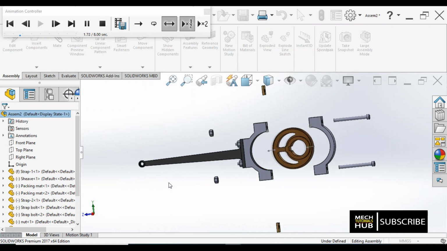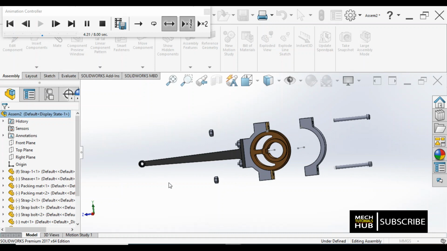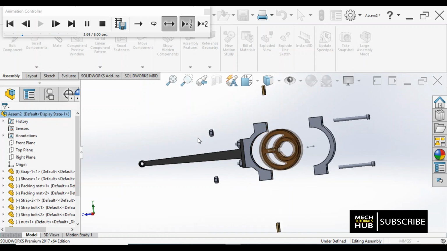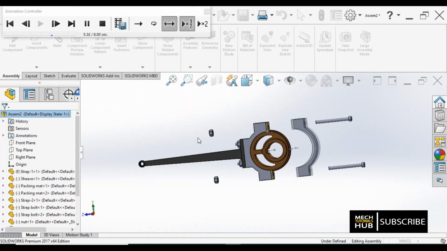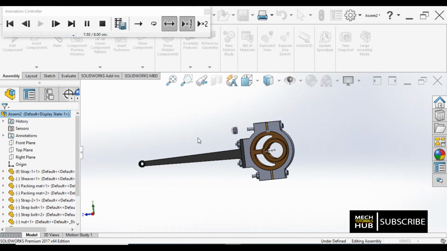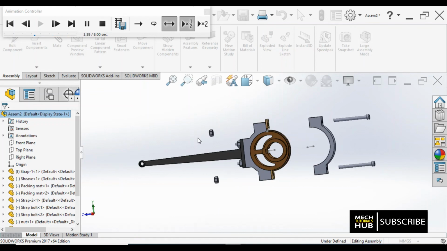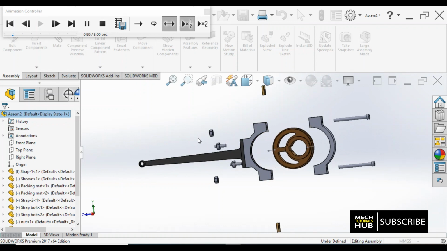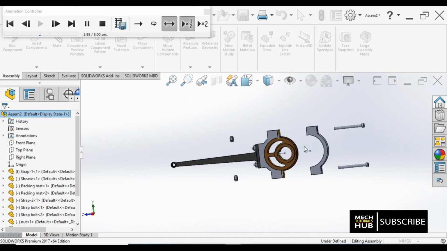Alright, this is how we did it. This is a simple video about exploded view and how to animate it. I hope you guys understood, and in the upcoming videos I'll try to come up with more and more new innovative kinds of videos on SolidWorks, and I'll try to correlate the same with machine drawing or some other subject like CAD system. This is all for now.